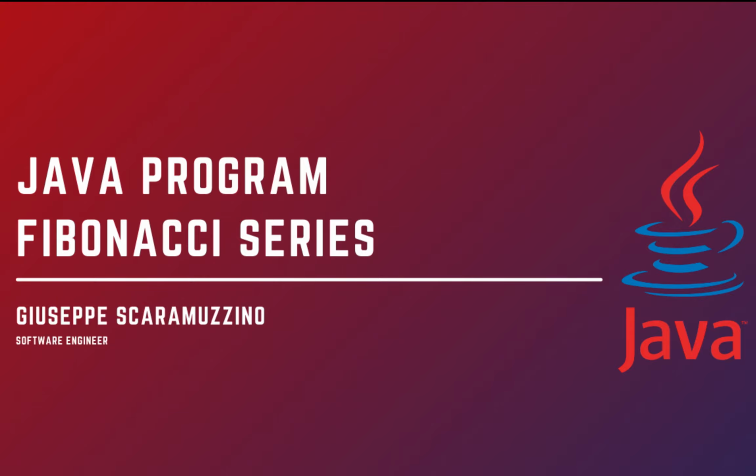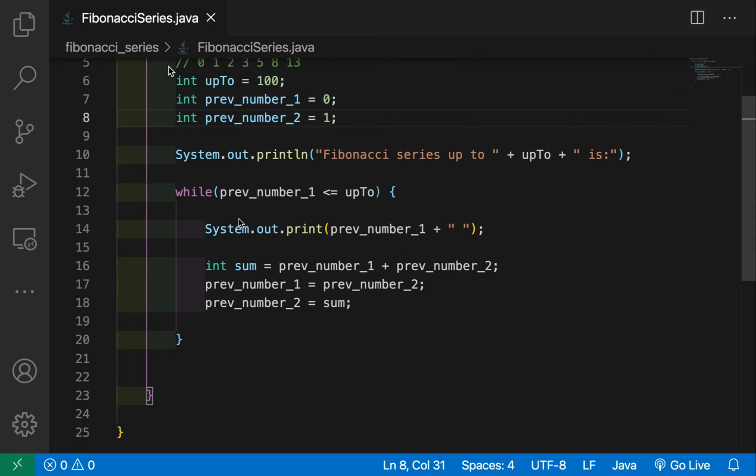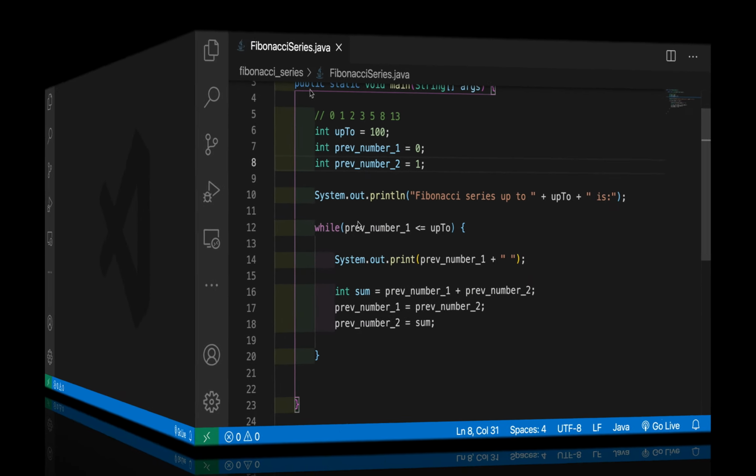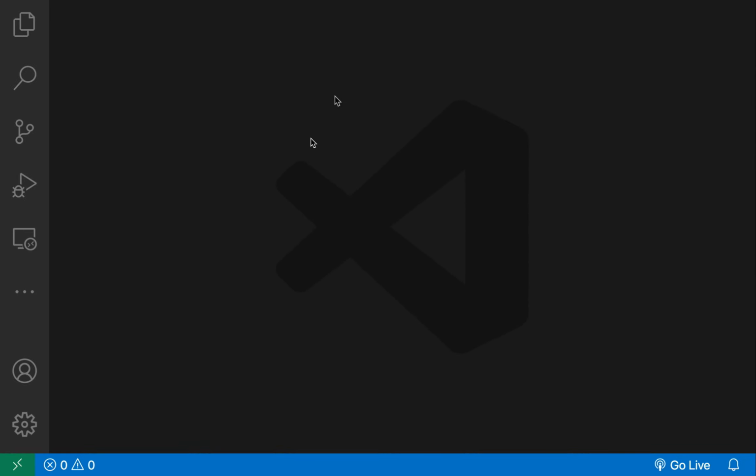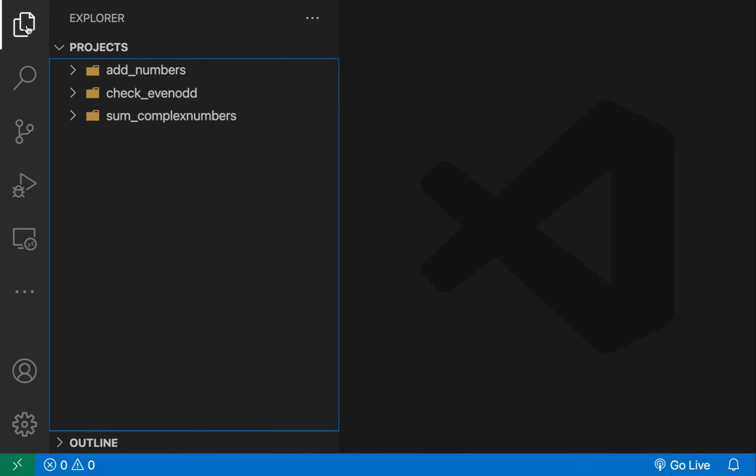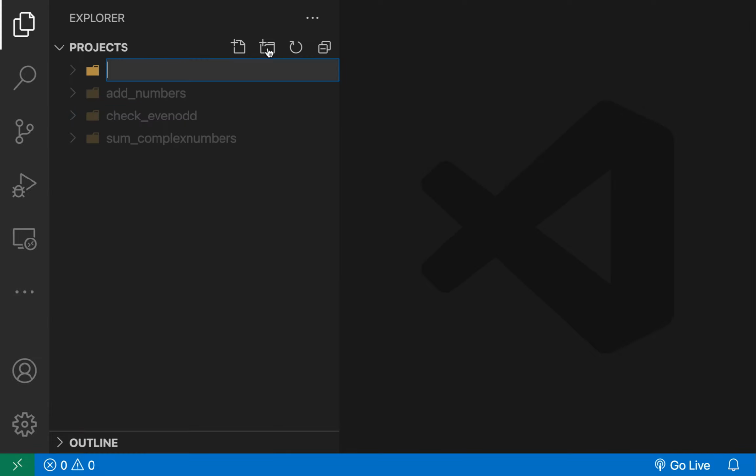Today we are going to create a Java program to calculate the Fibonacci series up to n numbers. Let's start. Open Visual Studio Code, click on the left side, create a new folder, Fibonacci Series.